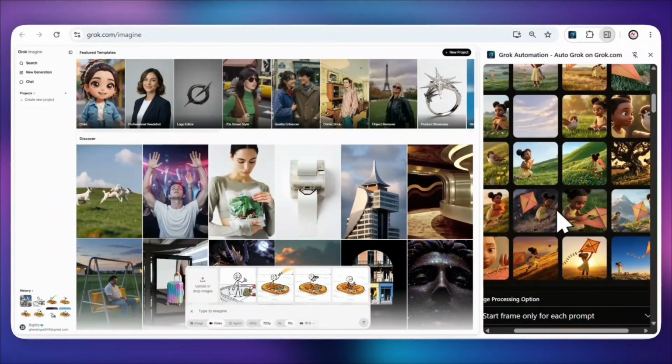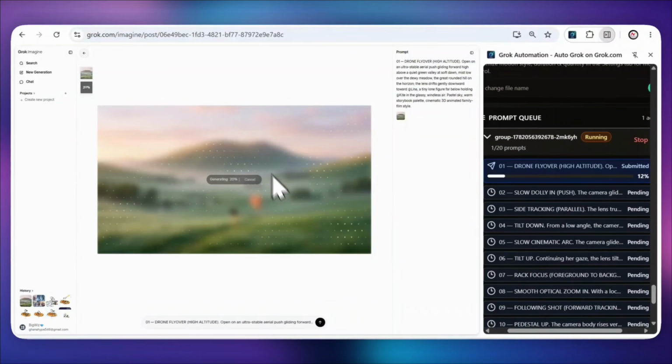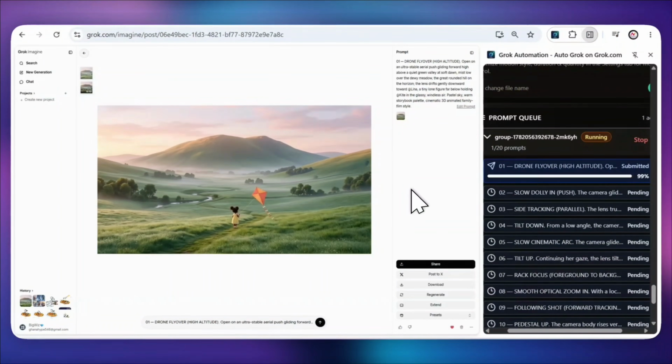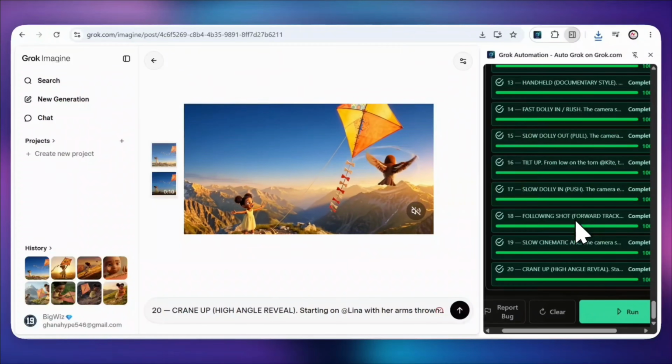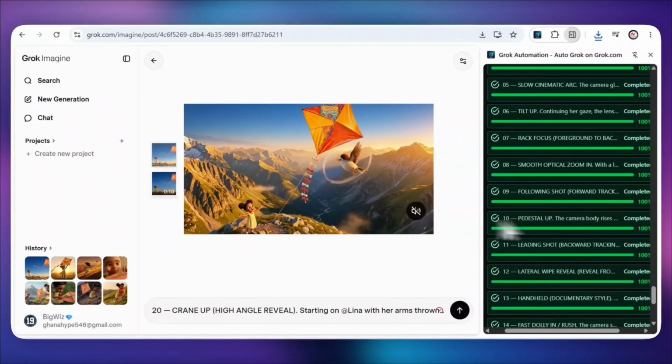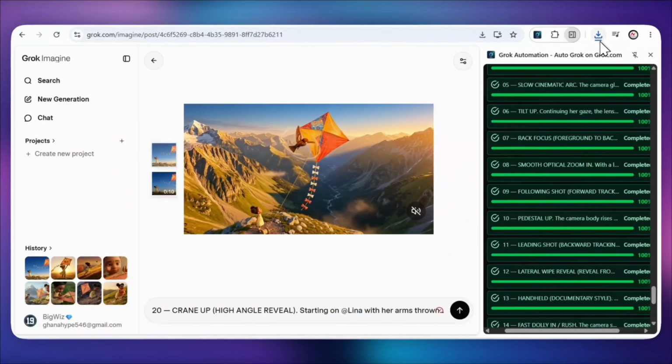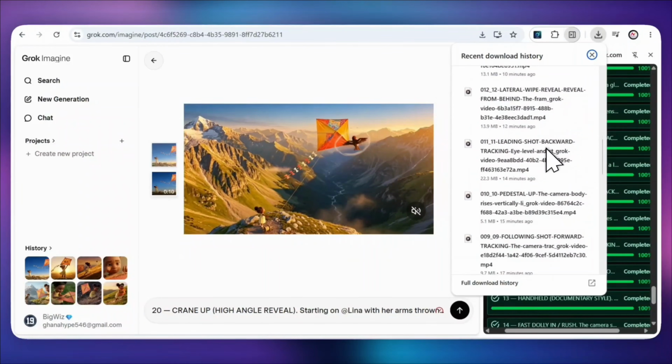Every scene begins animating, which is really amazing. Our first scene has been submitted and is generating right here. Let's give it a moment and see how everything turns out. All of the scenes are done generating right here. As you can see, every one of them is done, and they've automatically been downloaded onto my computer.